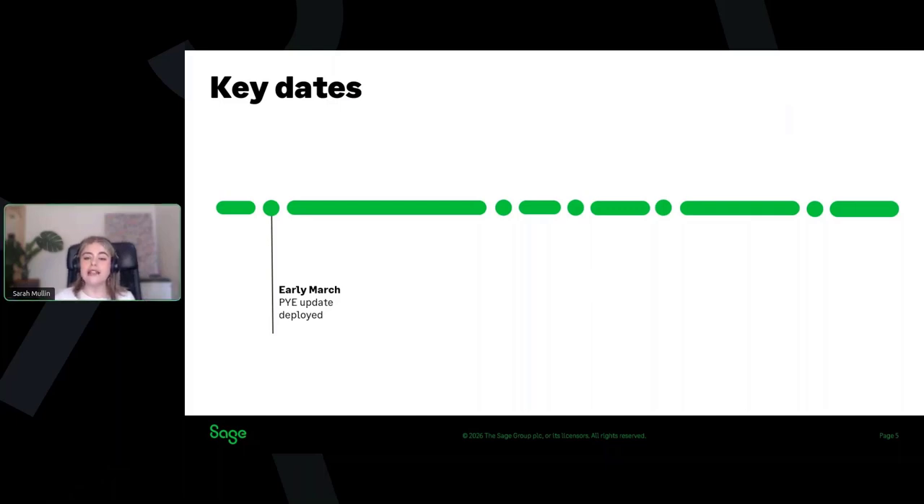Now, the next key date to be aware of is the 5th of April, which is the last day of our current tax year, 2025-26. And by that date, you should have completed all of your final pay runs for the year. Then we've got the 6th of April, which marks the start of the new tax year, 2026-27.